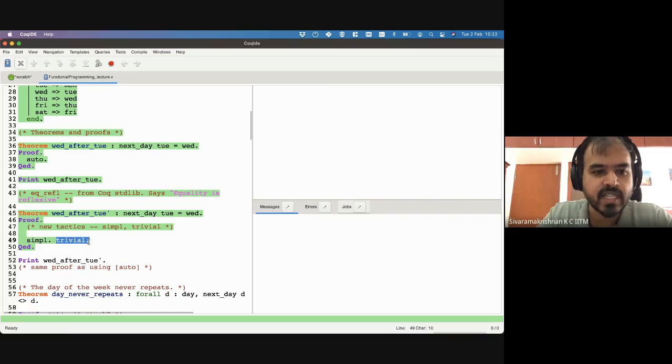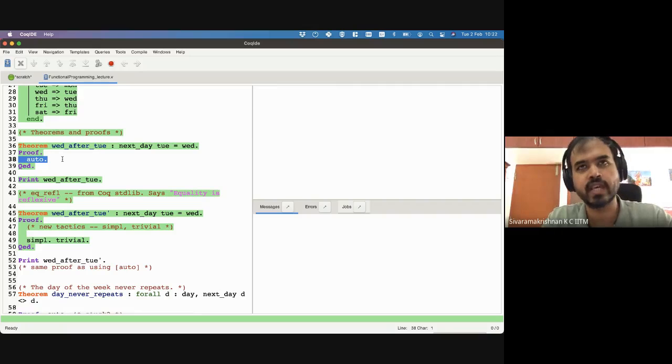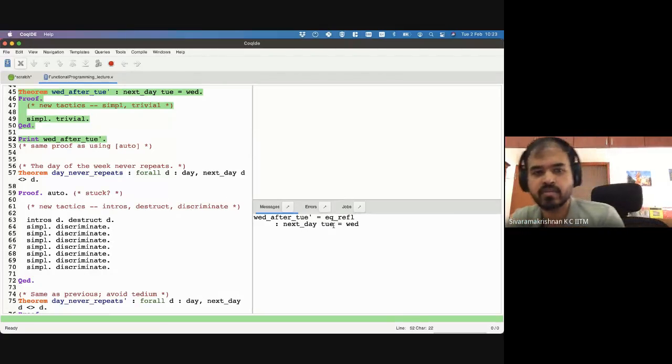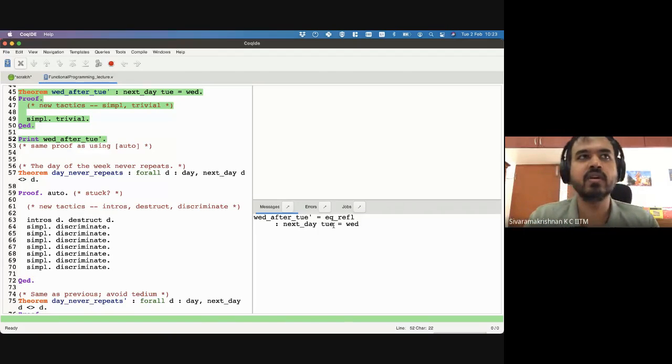So observe that there can be many different ways of constructing a proof for a theorem, right? And in this case, it happens to be the case that if I print the proof for this new theorem, Wednesday after Tuesday prime, it happens to be the same one. It is eq_refl as well, right? So oftentimes there might be multiple ways to get to a theorem, but only a limited number of ways in which the theorem actually holds.